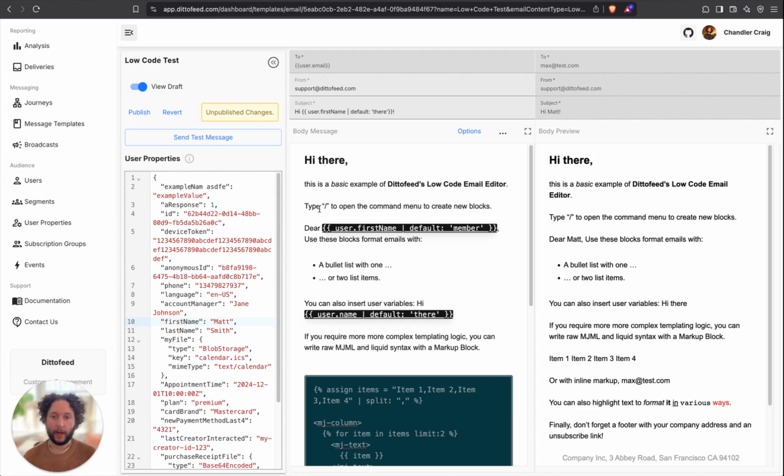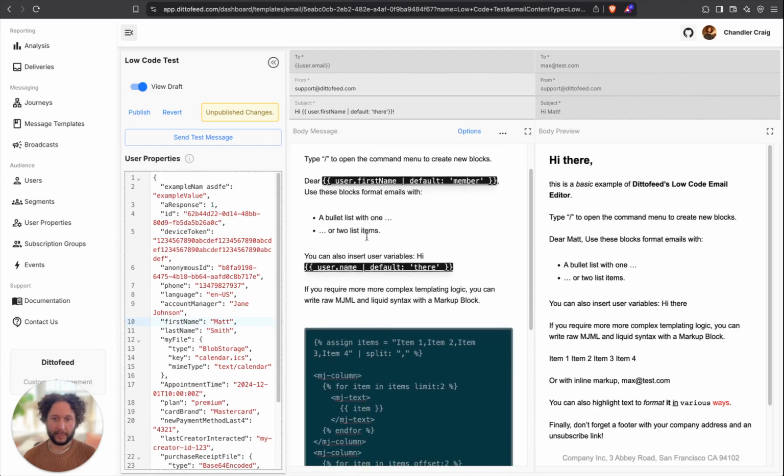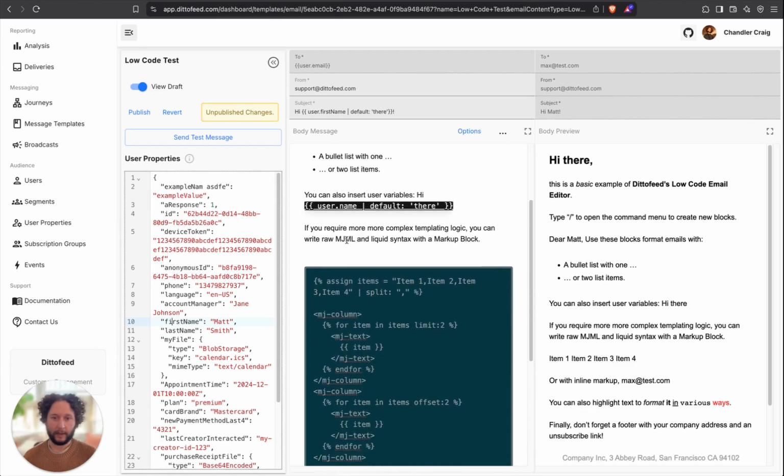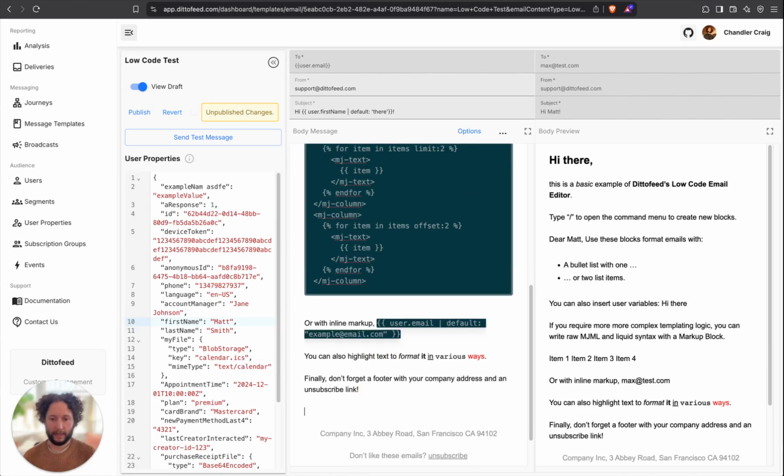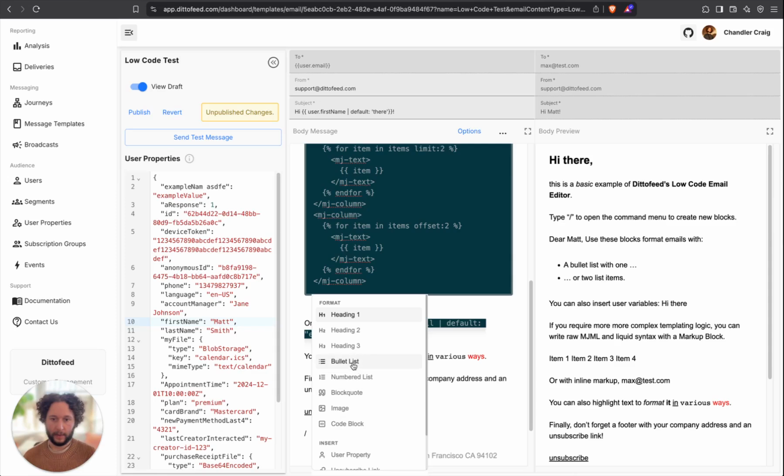There are a lot more blocks within the / command, which you can see some examples of in the default template. There is a markup block, and there's some inline markup. There's also text formatting with highlighting. You can also add things like unsubscribe links and images, bulleted lists, different headings, block quotes, etc.